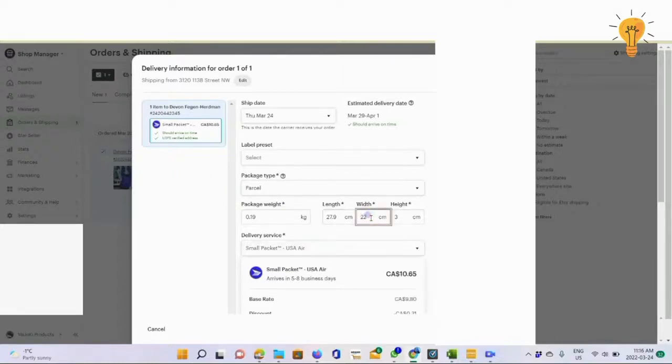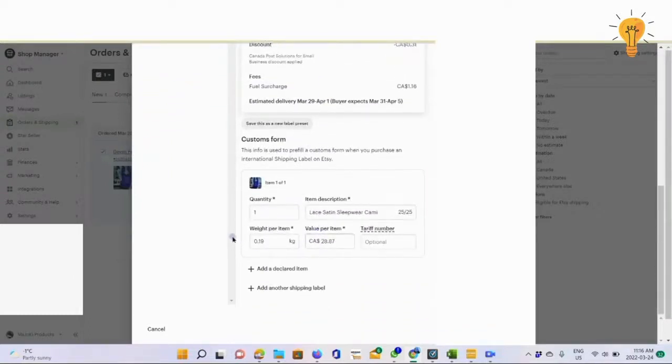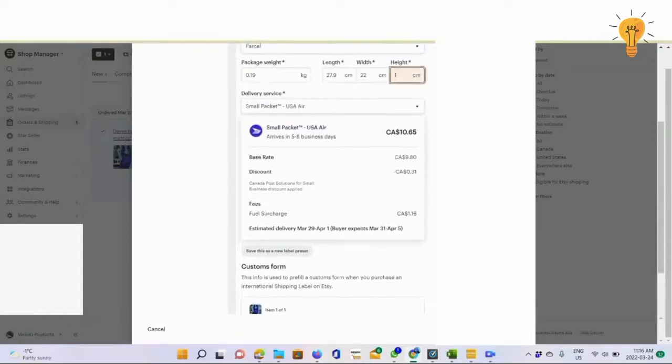$22. Okay, the price is the same and the height will be 1 centimeter. Yeah, and it's going to United States, Ohio. Okay, I check everything looks fine over here, and there is a custom duty here. The customer usually pays for that one when they receive the item.